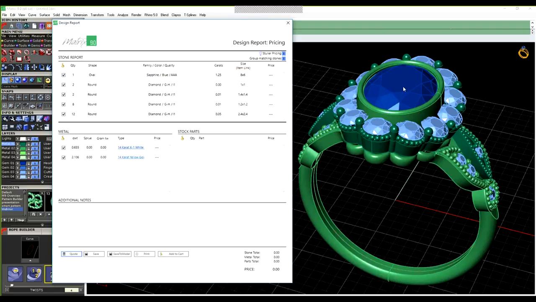If we go up here, you'll see that the center stone is a sapphire because I assigned sapphire to it. Now I can tell you with gems, if you don't assign anything, it defaults to diamond GH-I1. Okay, that's just what it defaults to. So if you have a Stoller account, then when you hit quote, it'll ask you for your credentials, and you would type them in there.